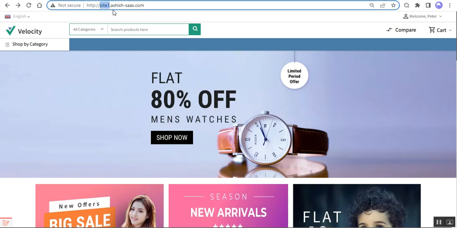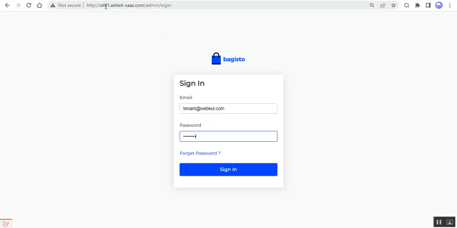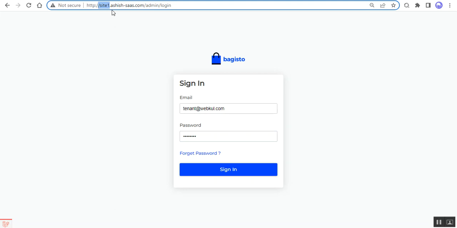That's site1.ashish-saas.com, and this is the backend of the subdomain there. This is the subdomain site1.ashish-saas.com admin/login.